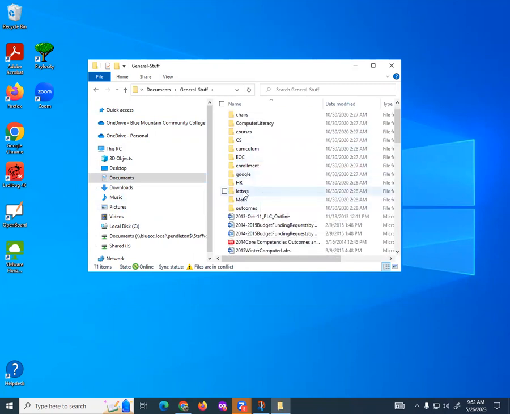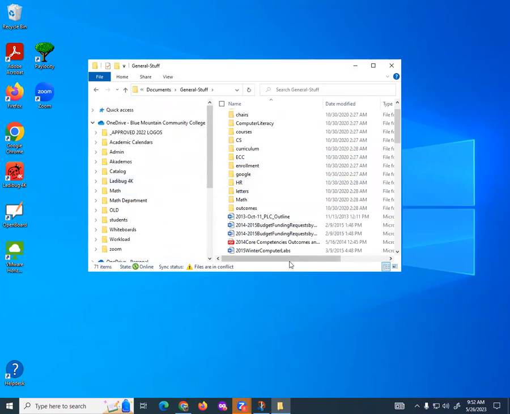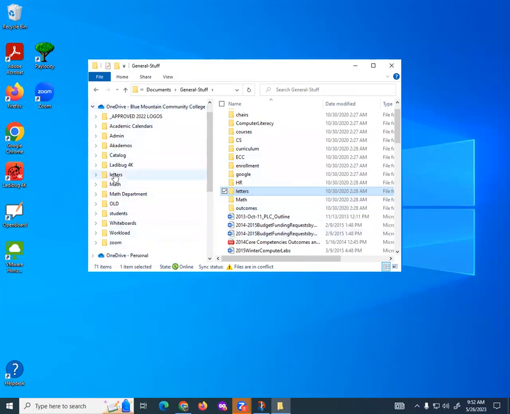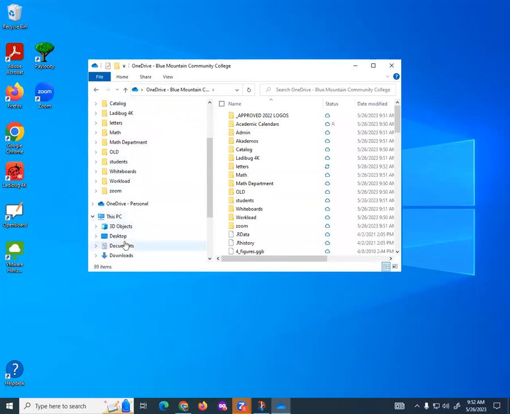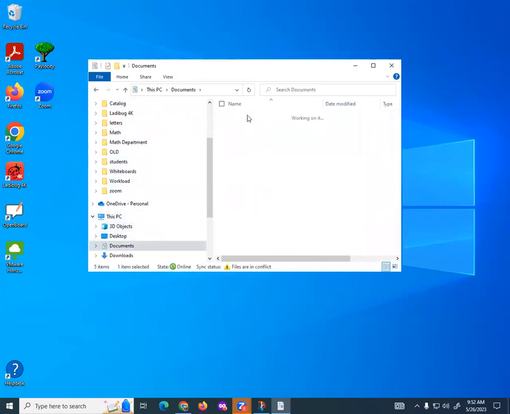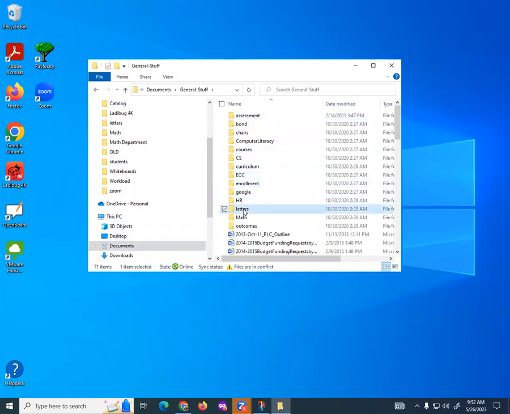So let's suppose I want that Letters folder. If I copy that Letters folder over here, grab it and drop it into the top here, I do not need it in my documents anymore. It now lives in my synced OneDrive, which is on this computer. So again, if you move stuff from My Documents to your OneDrive sync folder, then in your documents, you should get rid of whatever you copied over because you don't need it there anymore.